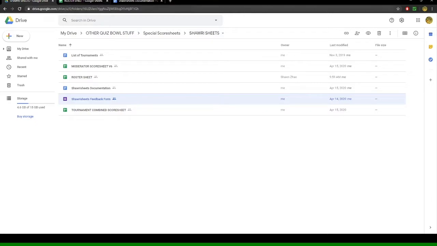Now, let's start this tutorial by looking at what you might see when you first open your Drive folder. Now, excluding the list of tournaments, which is an admin-related Google Doc, the other score sheets will all be in your Shawrisheets Google Drive. The moderator score sheet, the roster sheet, and the tournament combined score sheet are all vital to the function of Shawrisheets.